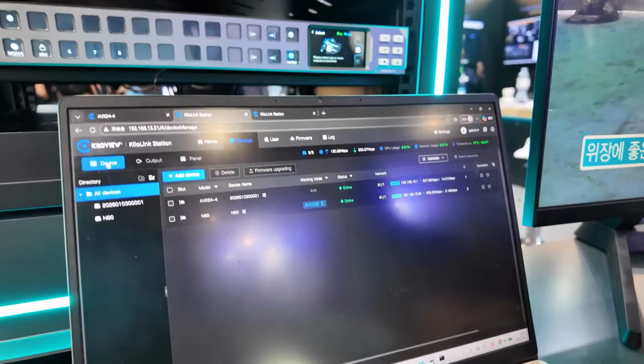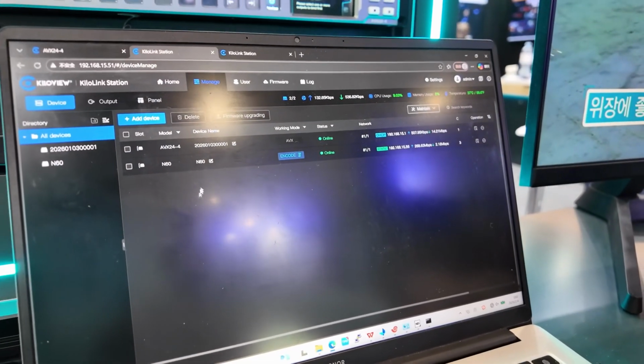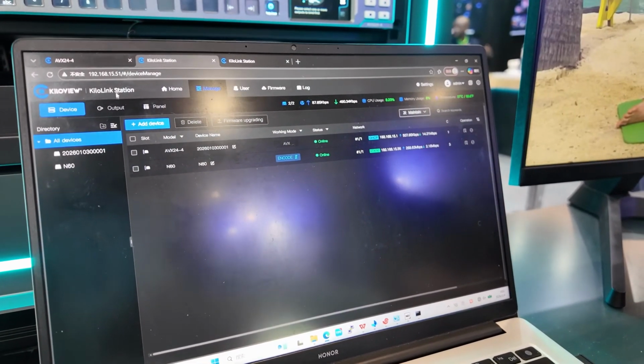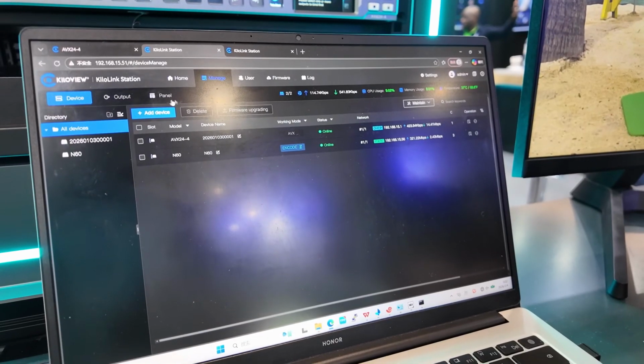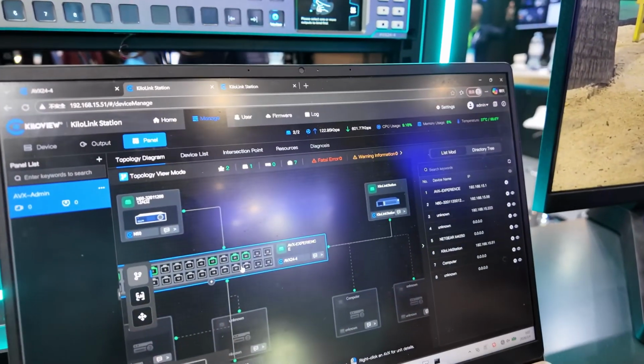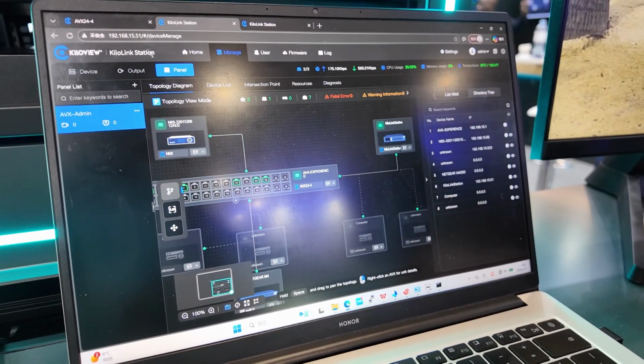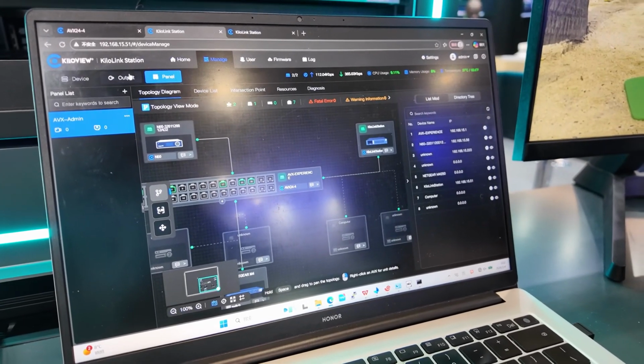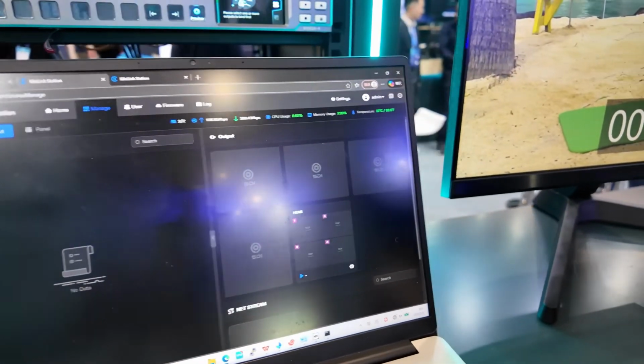You can control your devices. You can see all of your endpoints. You can also, on the panel side, you can, okay, there we go. We get a nice snapshot of everything that's happening. I got great lighting in here today. Hold on, output. This one I think is really impressive.